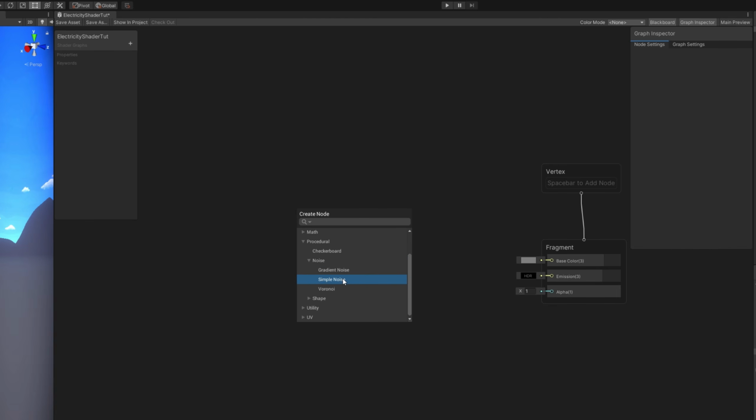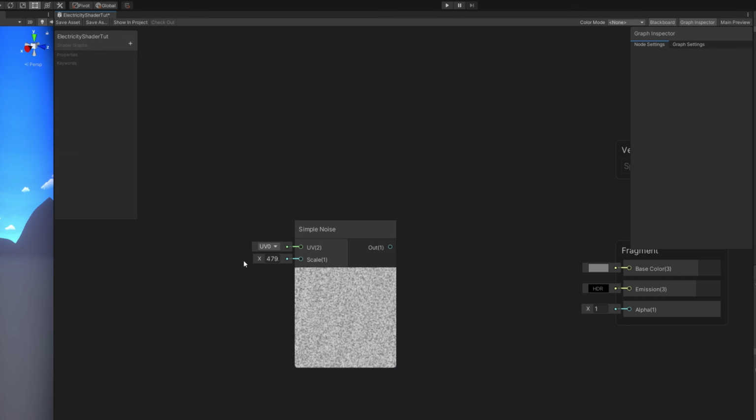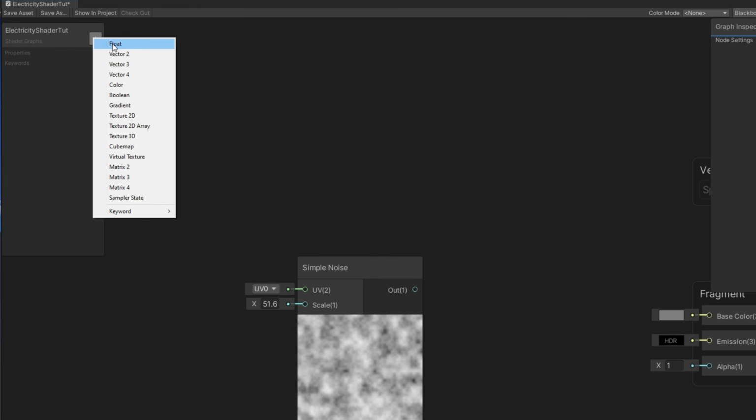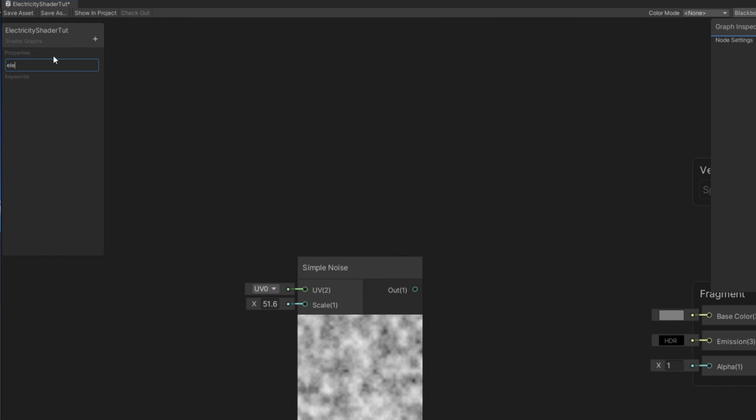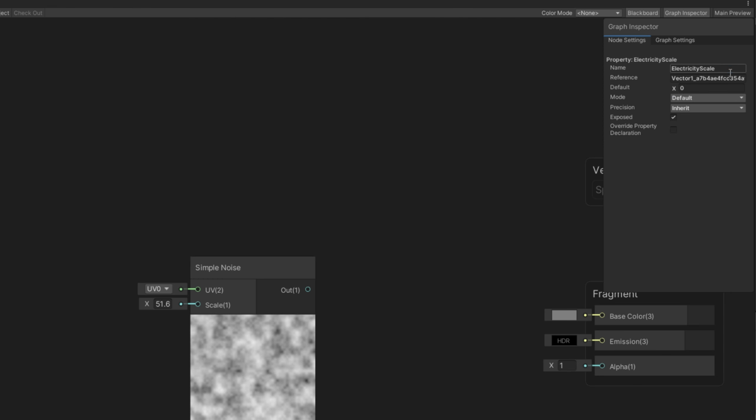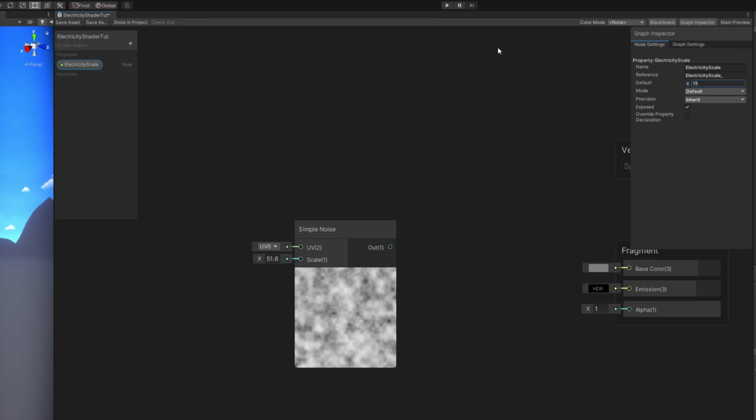We can pick the Simple Noise, it's the one that will look best with the electricity, and as you can see we have a scale that we can control. For this variable we can create a property, a float, in the blackboard and call it Electricity Scale. If you select this property in the Graph Inspector now, we want to make sure that we rename the reference, that's the name it's going to appear in VFX Graph. I like to copy and paste the name and add an underscore. And for the default value, something like 15 is fine. Let's connect it to the Simple Noise.